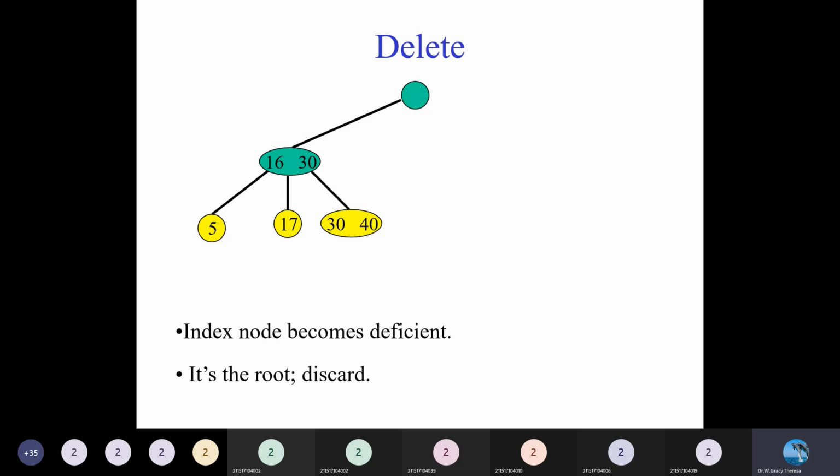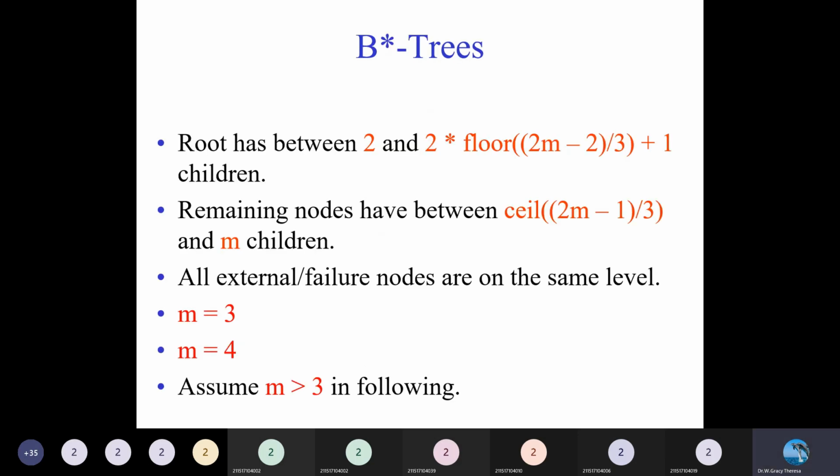So the same, the node becomes deficient, so the root is discarded. Then the B+ tree will be formed from this one. So m equals 3. So the formula for the root is between 2 and 2 times floor of (2m minus 1) divided by 3, plus 1. Okay. So the lower bound is the same for B+ tree and B-tree. So m equals b, and m equals 4.